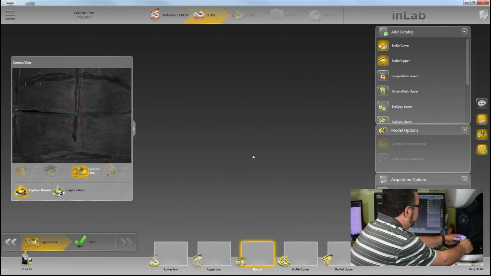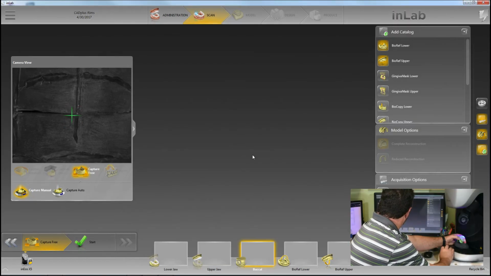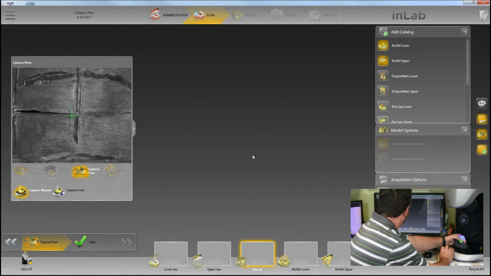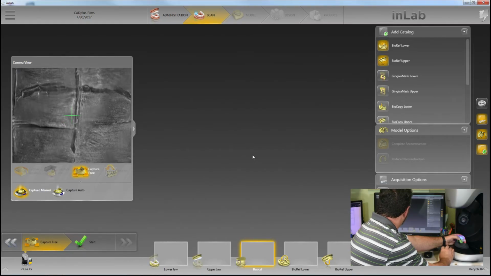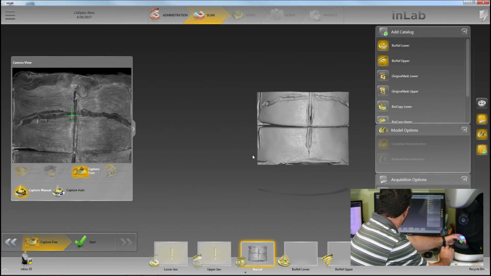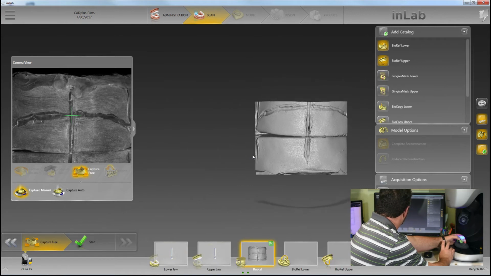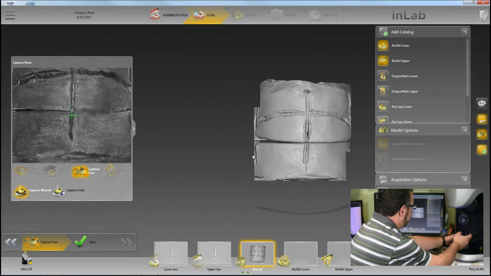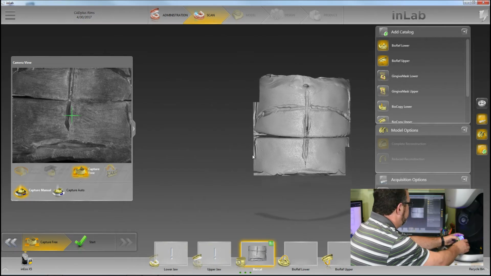So I'm going to use a scan bag here to stabilize it. Wait for it to refocus. Take one image. I'm going to take a couple extra images. So I want to capture the border of both the maxillary and mandibular rim.